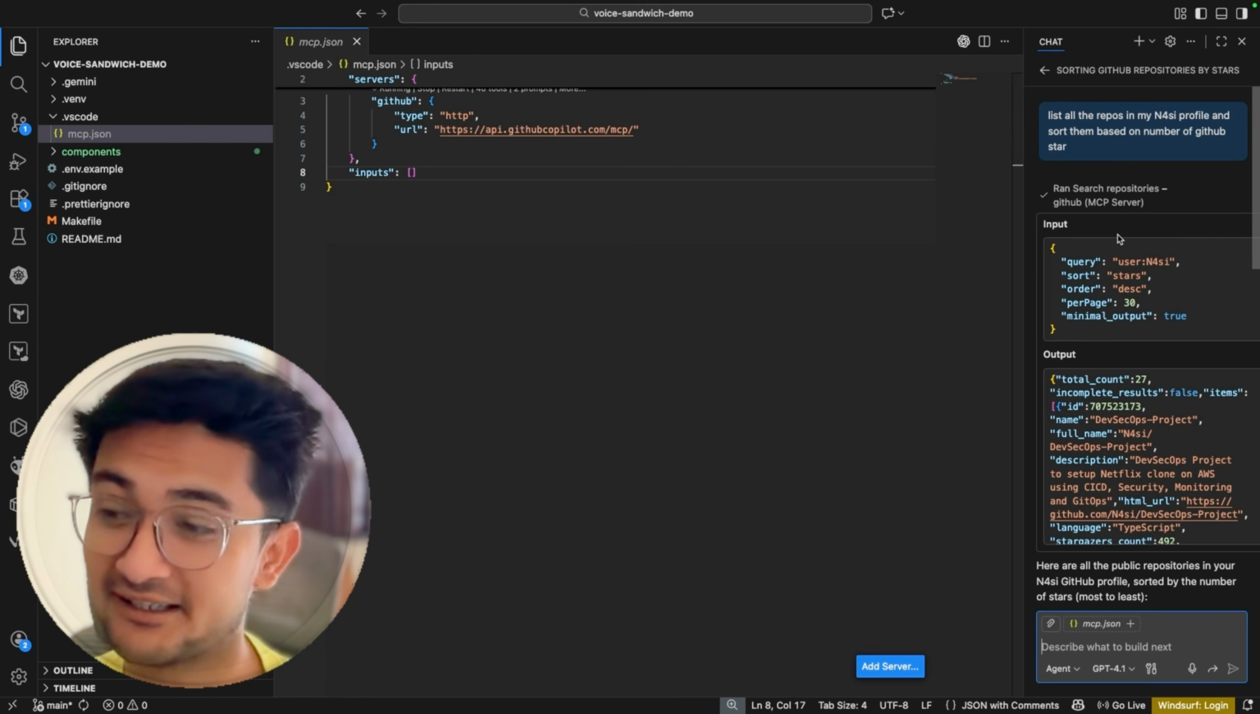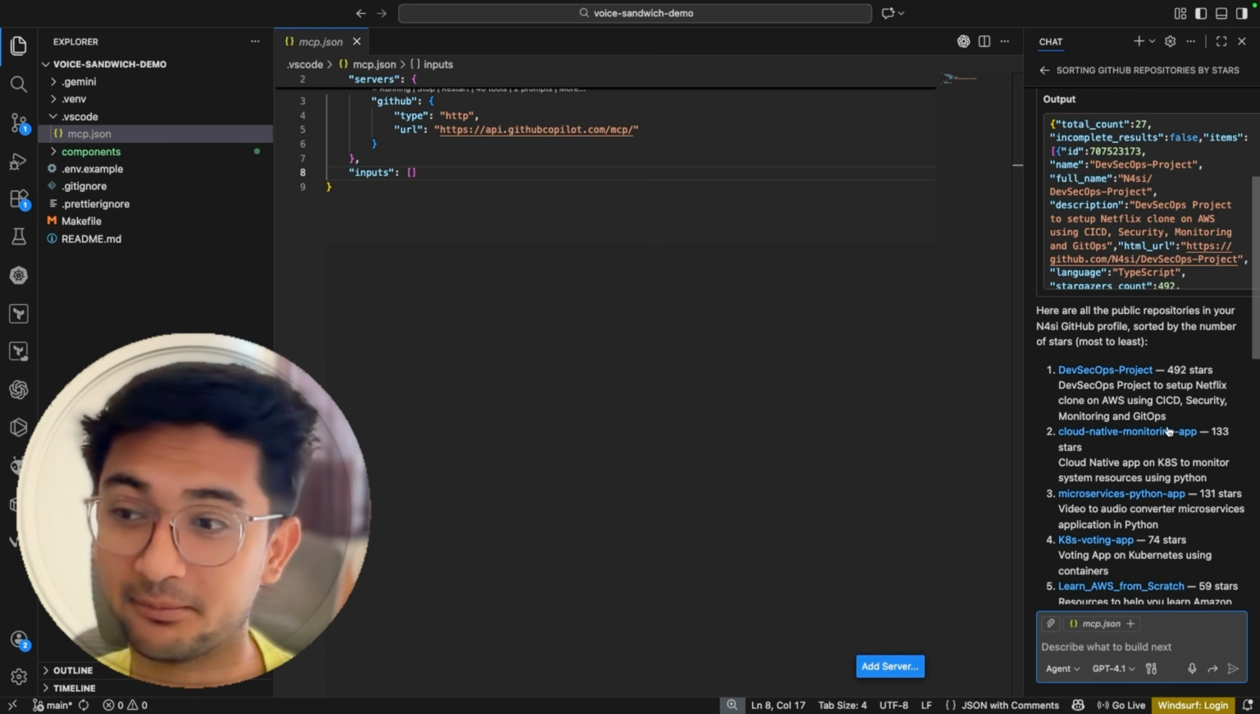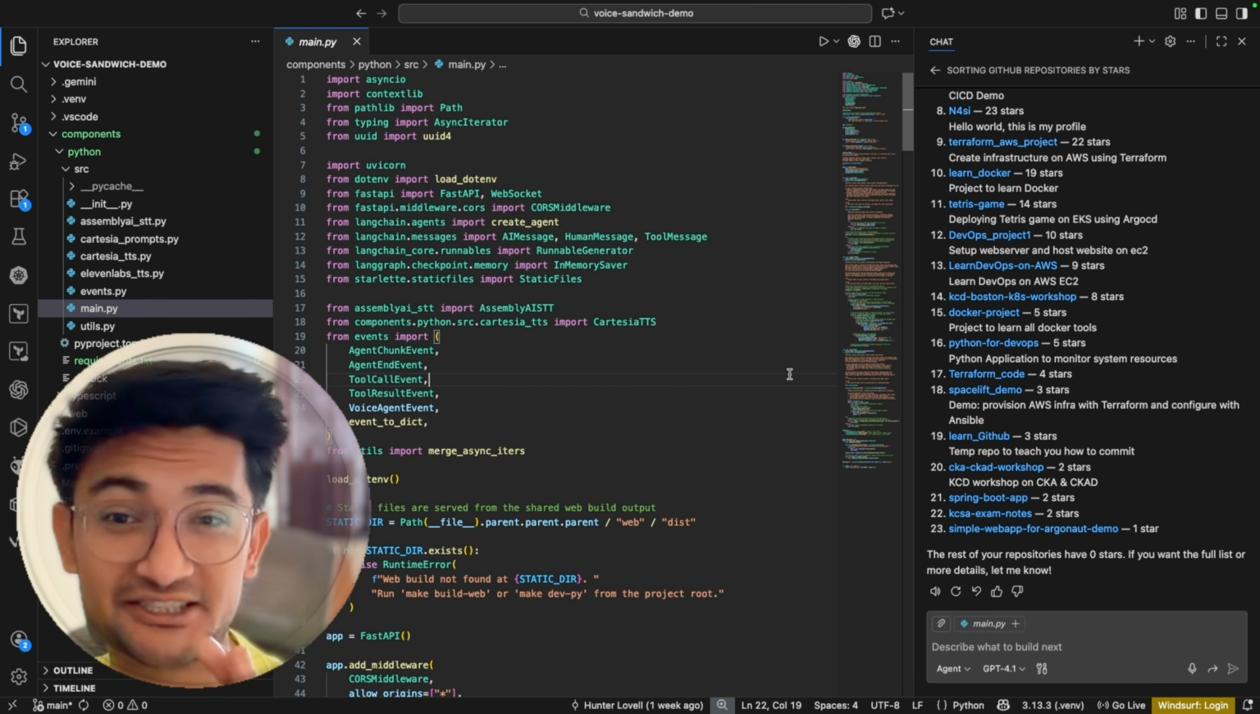Isn't this amazing? The GitHub MCP server used this tool, which is search repositories, and got all the list of repositories and sorted them based on the number of stars. Let's try something difficult now.